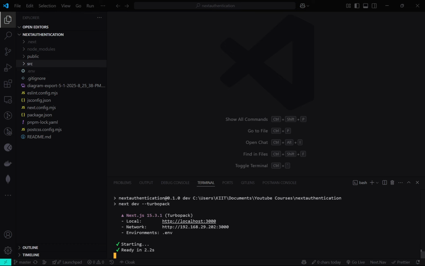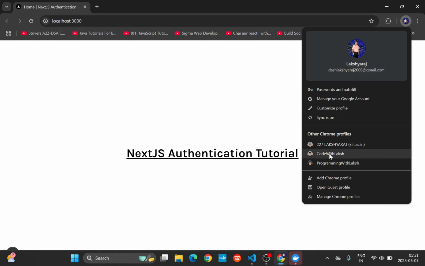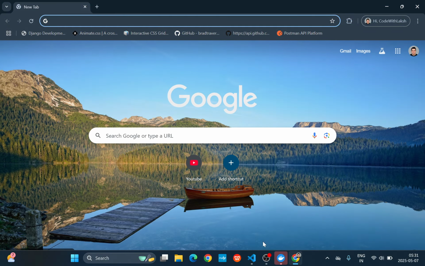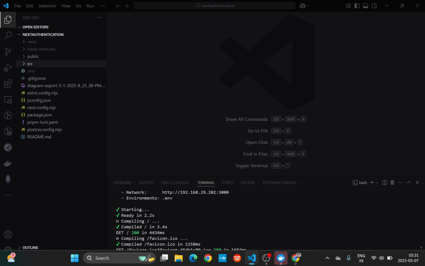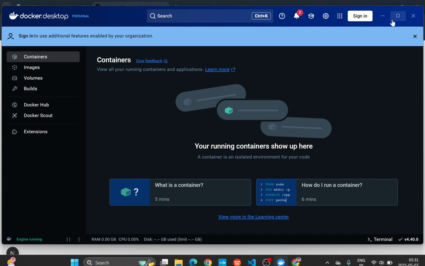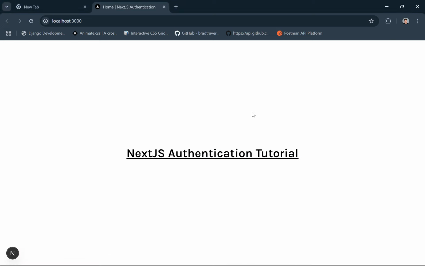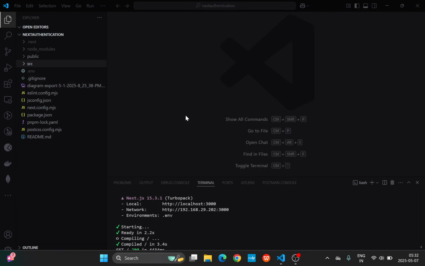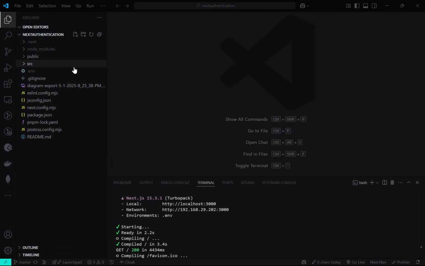Okay, so I will go here to localhost port 3000. Let me open it on another window. Okay, so Next.js authentication tutorial. This is the home page, but we'll not be dealing with this. Rather, what we'll be doing is designing the login logic.